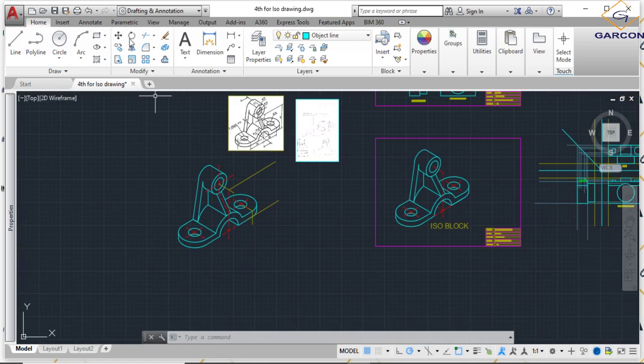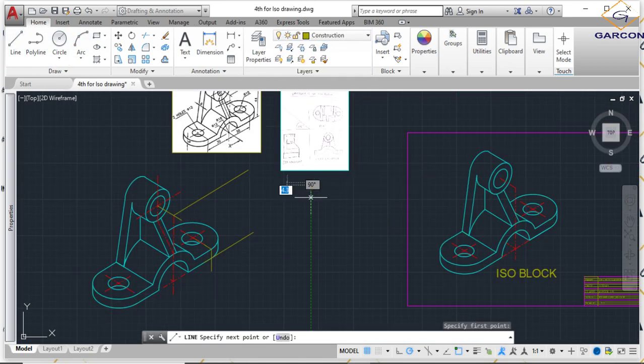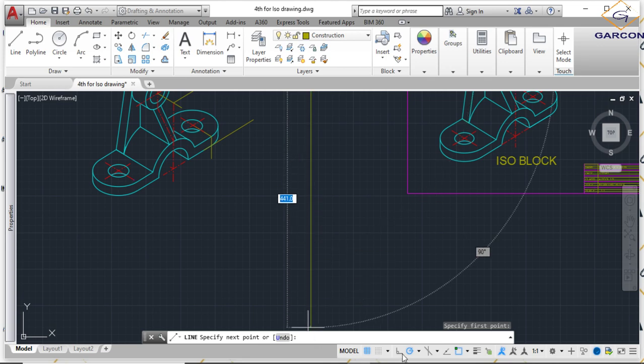You start with your x and y axis. So we're going to go construction line, x and y axis. Turn on ortho.